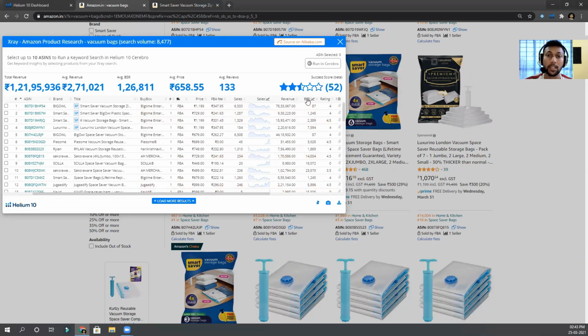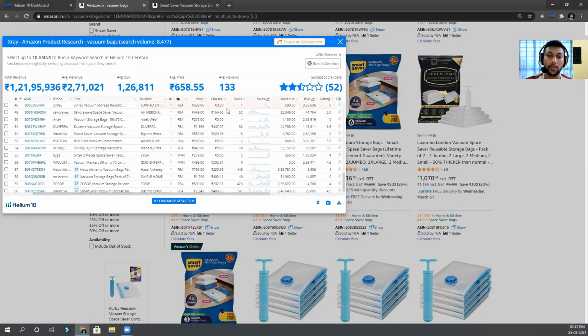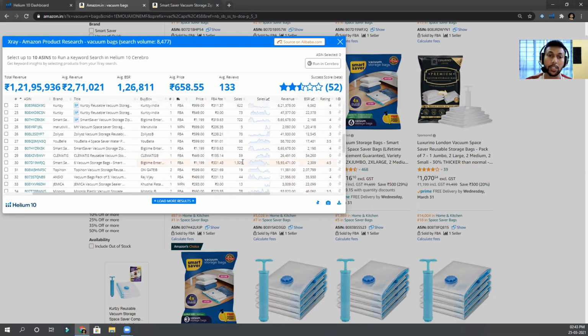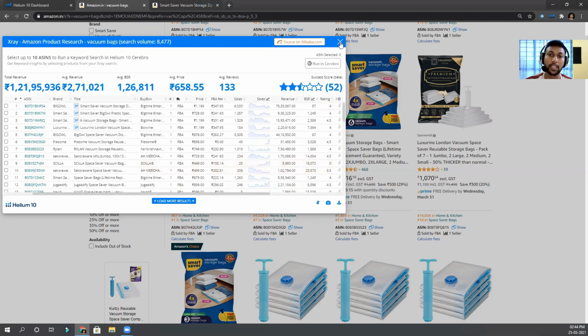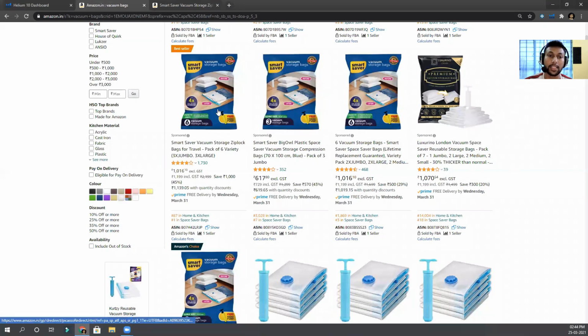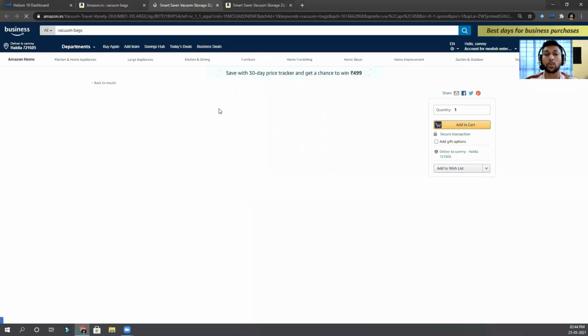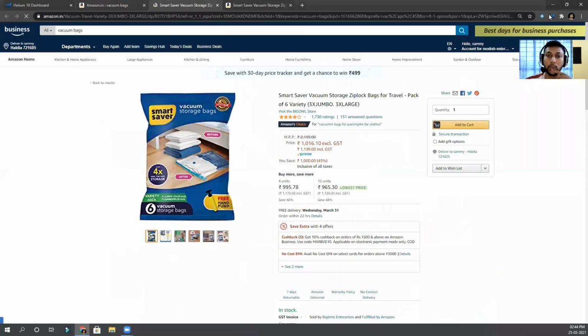So this is one thing that I use: X-ray. X-ray is a very cool thing. It gives you all the sales on this page. In this particular page, all the sales it is making, it gives you all. The next thing, if you go and click on this page, then again you can go.